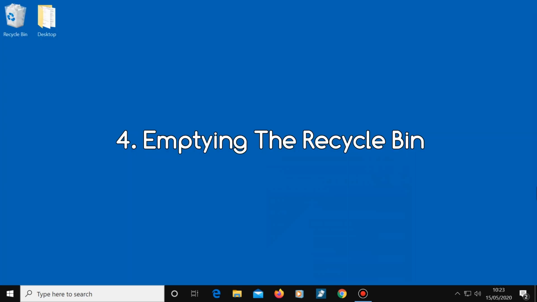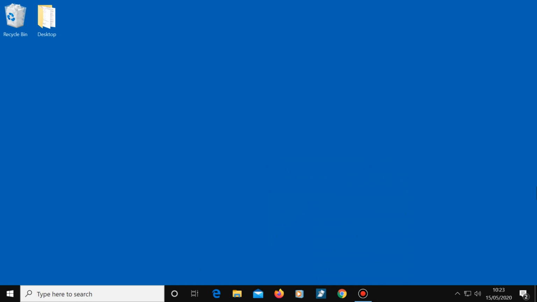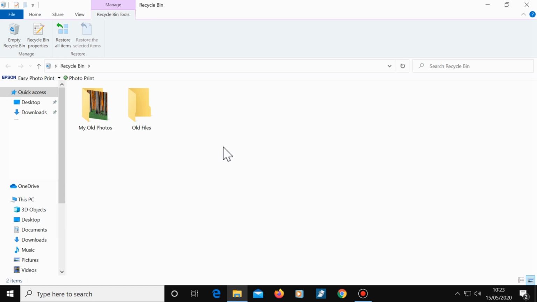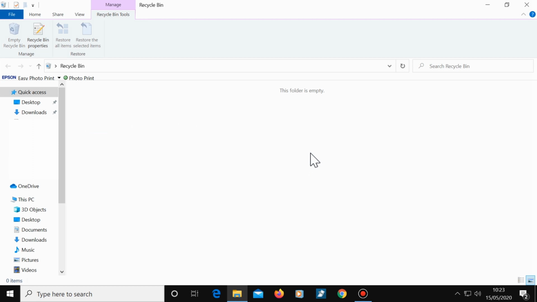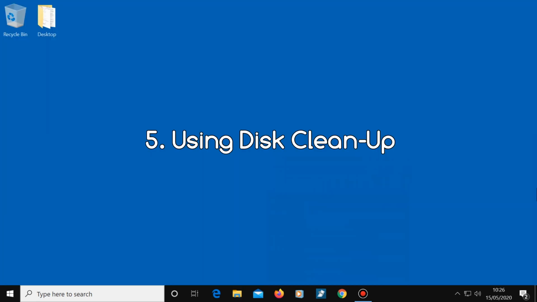Number 4. Emptying the recycle bin. Whenever you delete a file or folder, it will normally end up in the recycle bin, so when you delete an item, all you're really doing is moving it from one folder and putting it into the recycle bin folder. In other words, your deleted files and folders are still taking up room on your hard drive. So let's go into the recycle bin. If you're sure you want to permanently delete everything here, click on Empty Recycle Bin. If you haven't done this for a while, this can give you a lot of extra space on your hard drive.